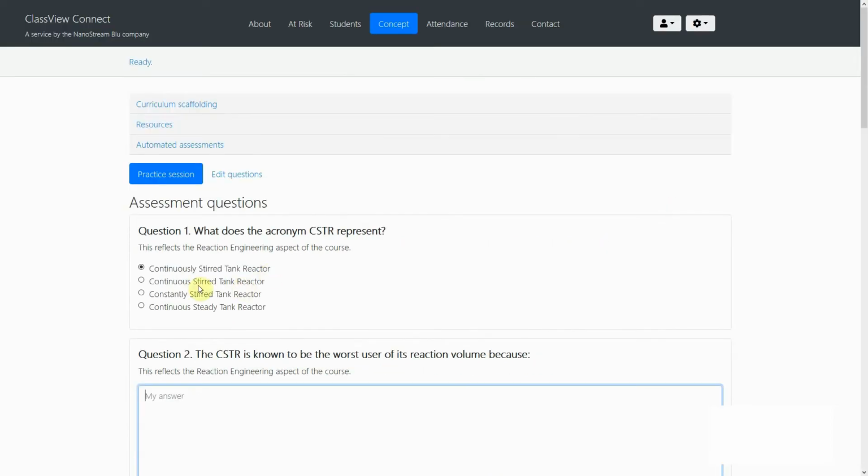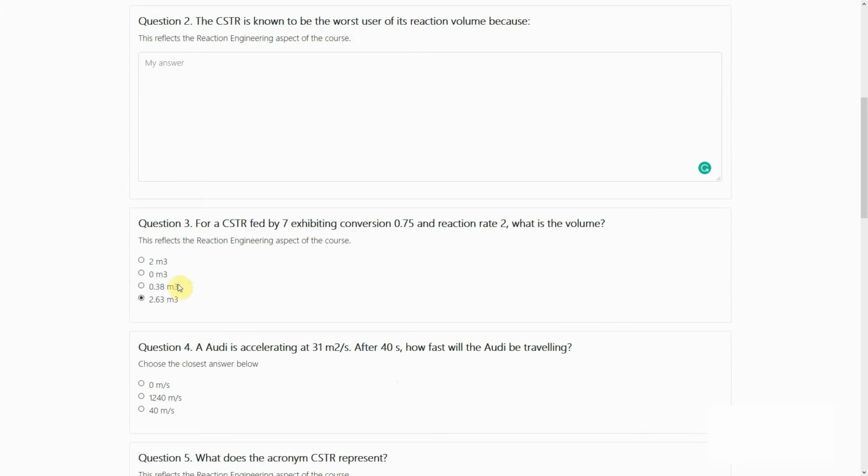We choose suitable options in the multiple choice questions, where we notice some variants. Some questions have numbers in them which have been generated for the question as well as the solution. We enter our text for the essay type question and hit practice to see the results.